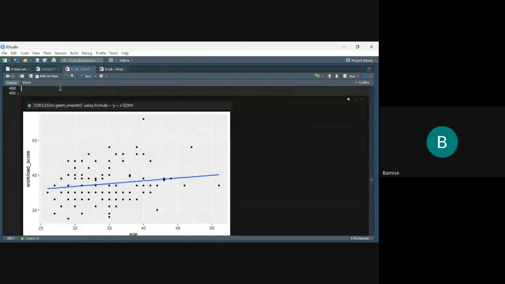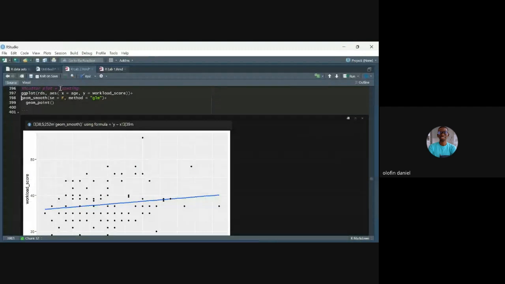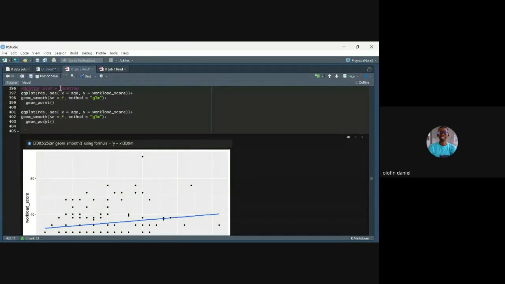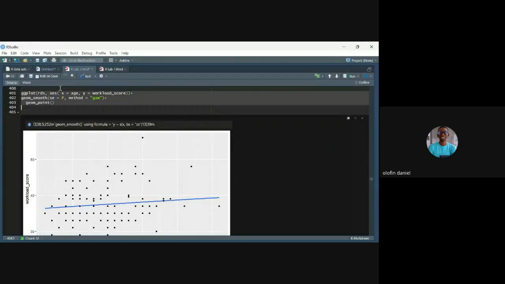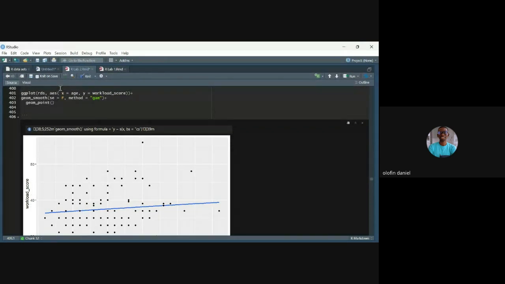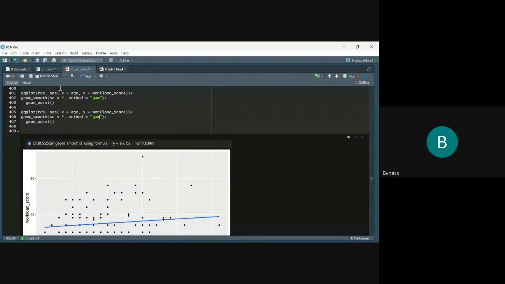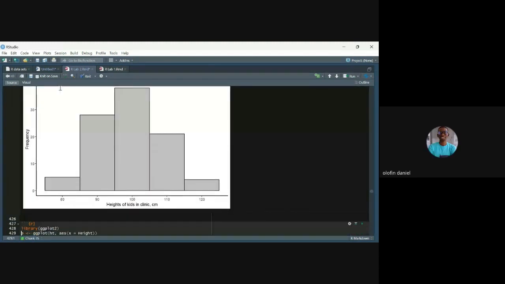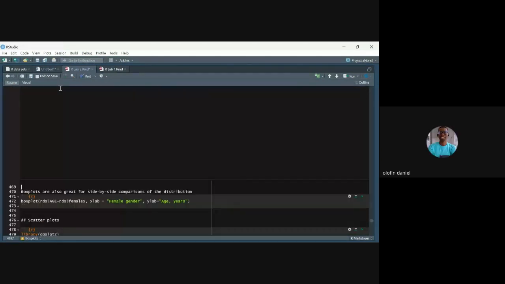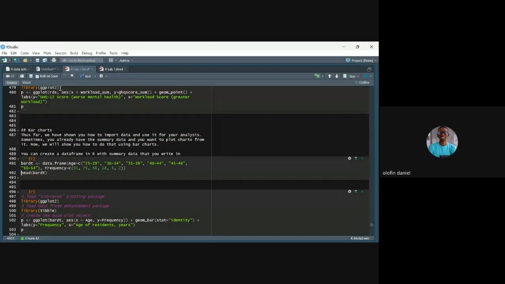So can you see? We have the generalized linear model, the generalized additive model, and many more. So you can do a lot of things. You can just keep trying on your own, and once you keep trying, you are going to get it. So let's go to bar chart.